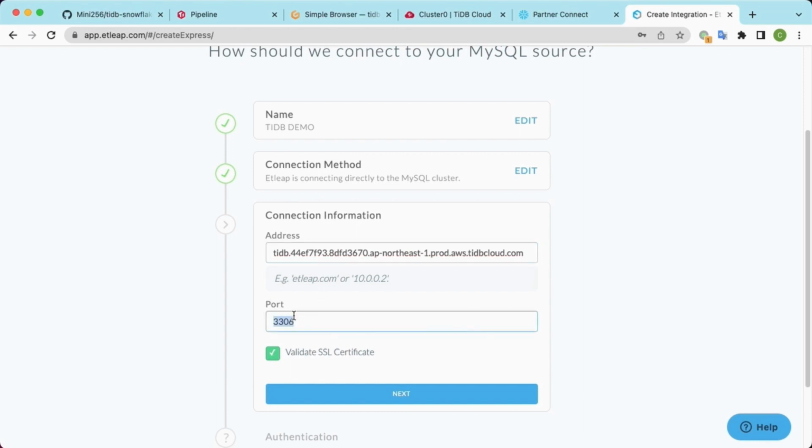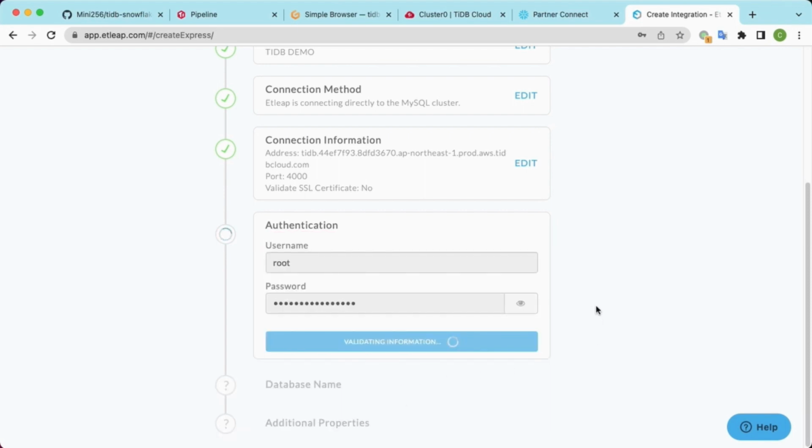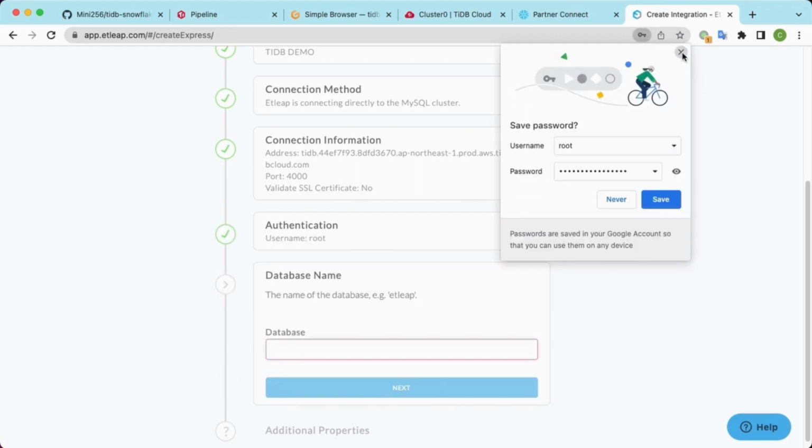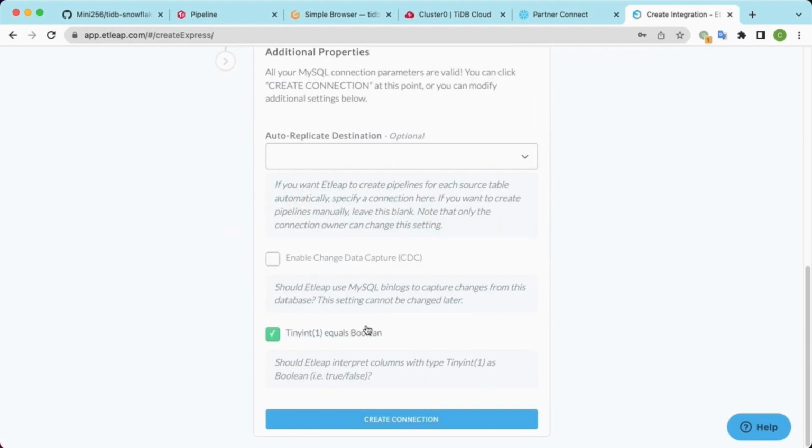All right, so there it is, and our port number is going to be 4000 because that's a TiDB port number by default. And we are not going to use an SSL certificate. It's telling us we couldn't authenticate because we didn't have a user ID and password, so we'll use root with our password. And now it's validating our information, and it's going to come back. There we go. We don't want to save that. So the database name for ETL Leap is demo. Select next. And it's going back and validating all this behind the scenes.